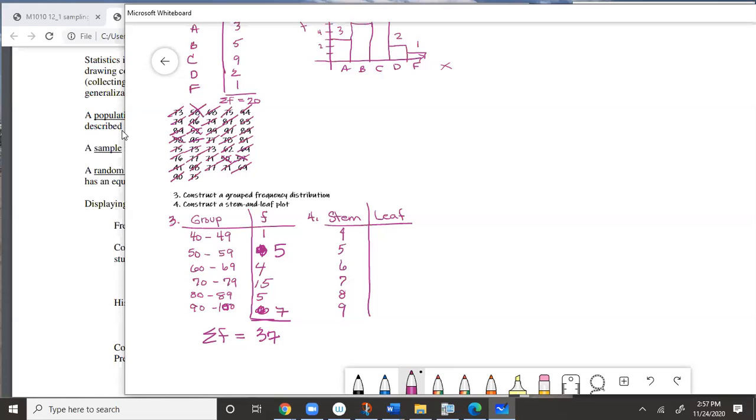All right, so the leaf for 40-something. Okay, so we have 41, so we're going to put a 1 there. And in this case, we can actually go through each data and just go in order.